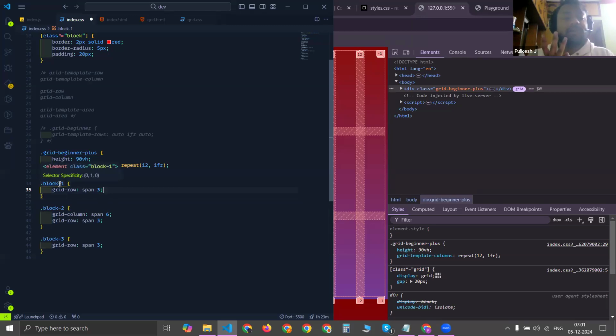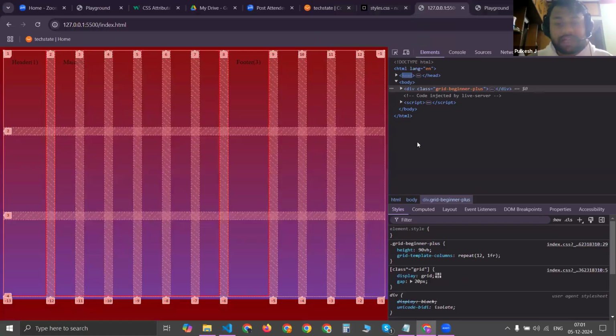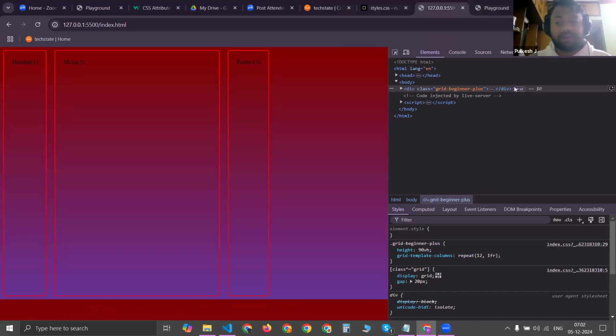But I haven't defined grid column. So by default, it's going to stay within one column only. That's the default behavior. So check here. This is the first row. This is the second row. This is the third row. So header is taking 3 rows, but only 1 column. That verifies, right?